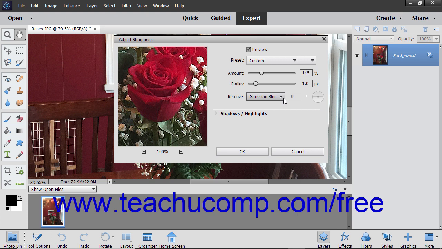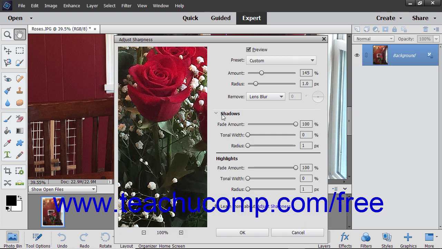The Remove dropdown lets you select the type of blur to remove from the image. Your choices are Gaussian blur, lens blur, or motion blur. For the motion blur choice, you can also enter an angle into the adjacent text box or use the angle dial to the right to select an angle. To set the sharpening for shadows and highlights, click the Shadows/Highlights arrow if it is compressed to expand that section.